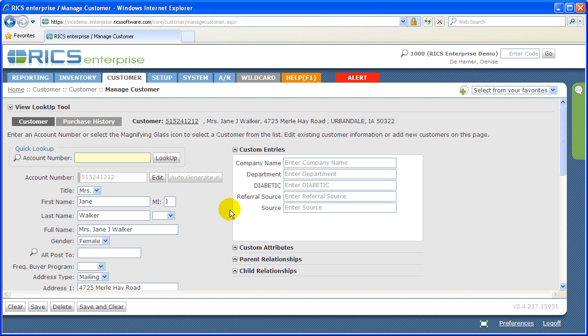So that is how the Manage Customer screen works on the back end of Rick's Enterprise.